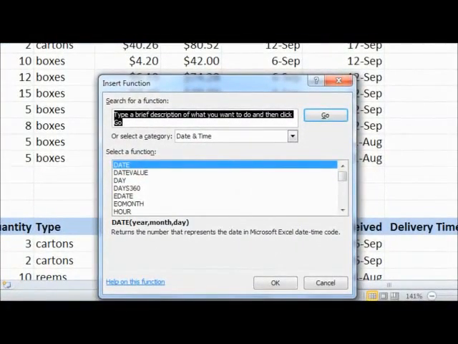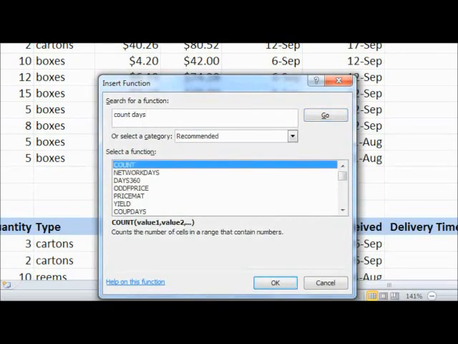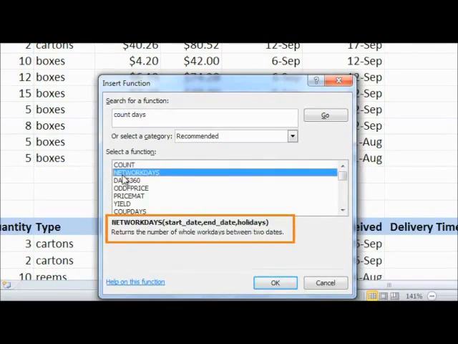Just type in a description of what you're looking for. I'm looking for a function that can count the number of days elapsed, so I'll type count days and press Enter. We've gotten a lot of different results here. You can click on a function and read a description of it below. Net workdays returns the number of workdays between two dates, and that's what we want.